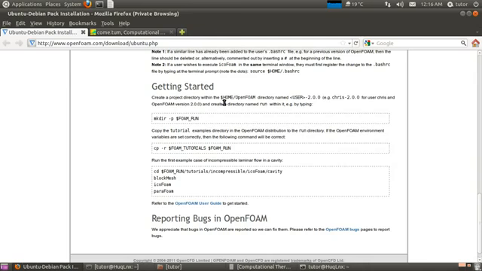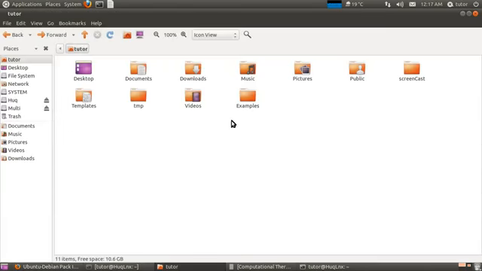Yeah. So if you read it here, it says that in your home directory, you have to create a directory named OpenFOAM, and within that you will create another directory with your username and the version of OpenFOAM which you are using. So here what is shown is for version 2.0, but we are using version 1.7. Yeah, 1.7. So I'm going to show for version 1.7.